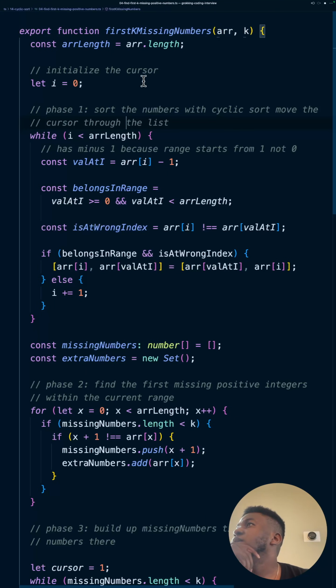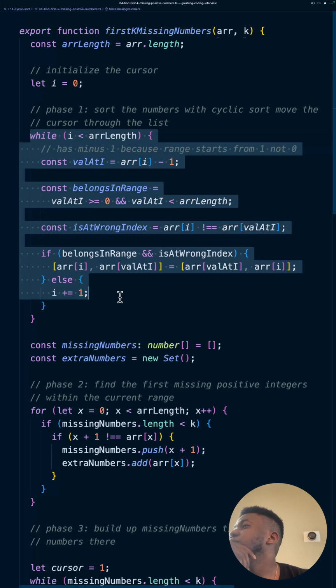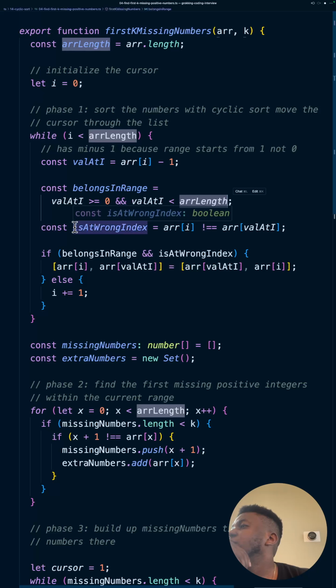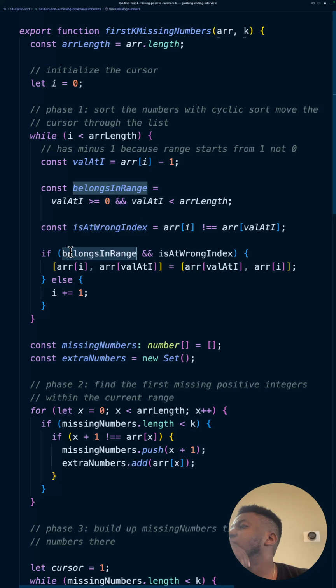So again, it's a cyclic sort pattern, and here there are 3 phases. Phase 1, phase 2, and then phase 3. In phase 1, we do the traditional cyclic sort we've been doing in the video up until now, and the range starts from 1, not 0. Sort the numbers with cyclic sort, moving the cursor through the list. Check if it belongs in a range. That is, if it's bigger than 0, it's a positive number, and it's less than the length of the array we have. And check whether it's at the wrong index. So if it belongs in a range and it's at the wrong index, then just swap it out. Otherwise, move the cursor forward by 1.